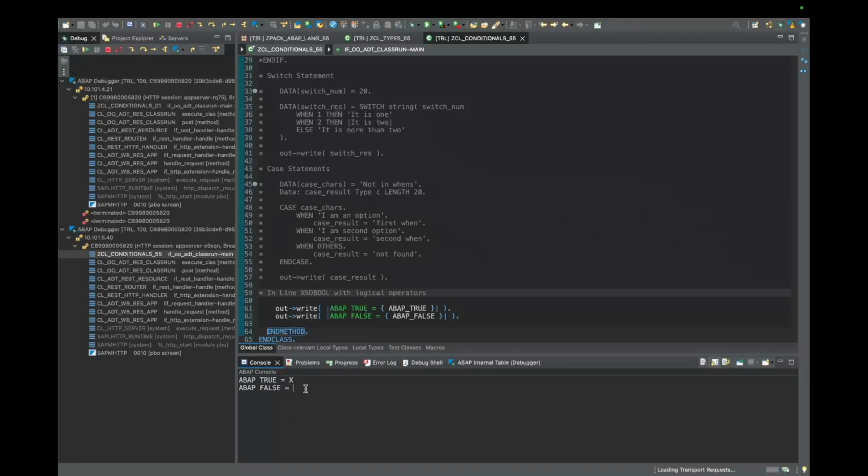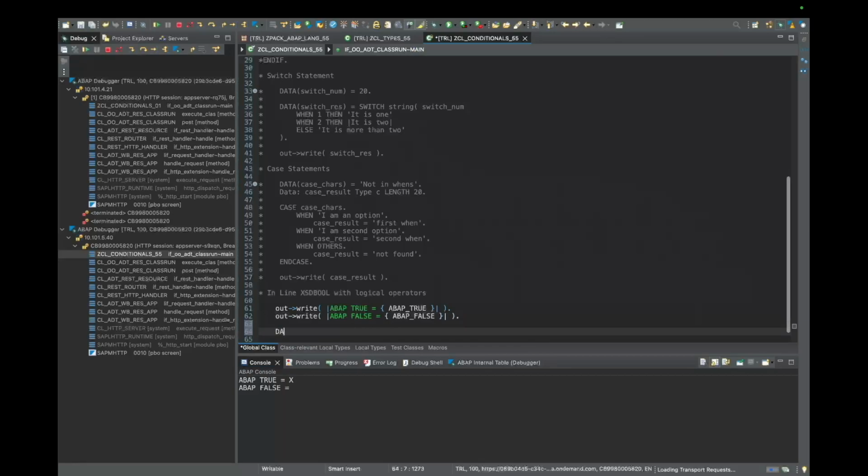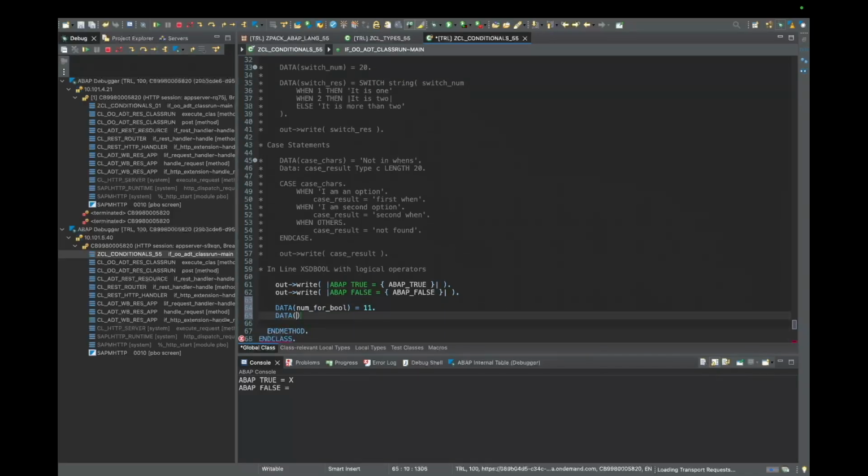So it doesn't have a true false like we do in many other languages, but we do have abap_true and abap_false. And to see if something's true or false, we need to access the XSD_BOOL. Let's do that under here with data num_for_bool will equal, let's say 11. And now data, call it is_larger_than_10. And that will be equal to our XSD_BOOL, and then wrap our statement.